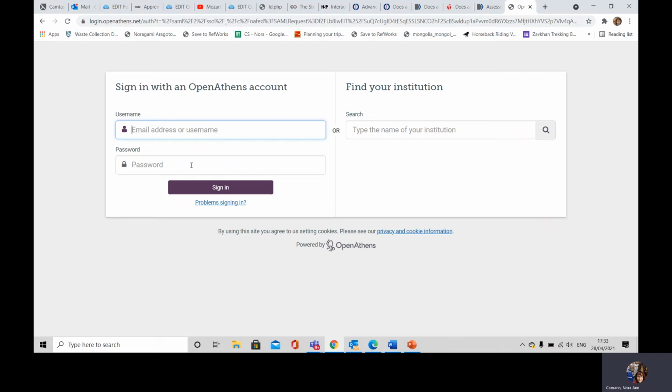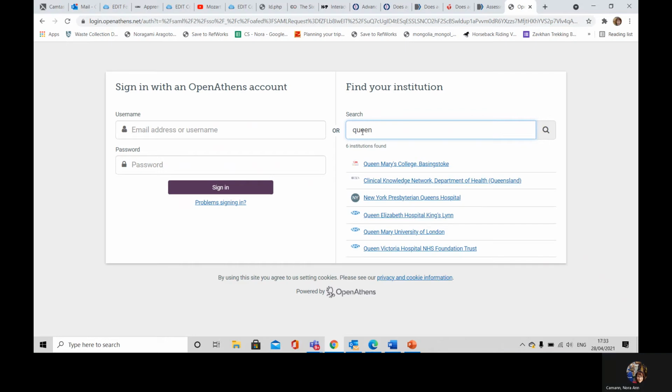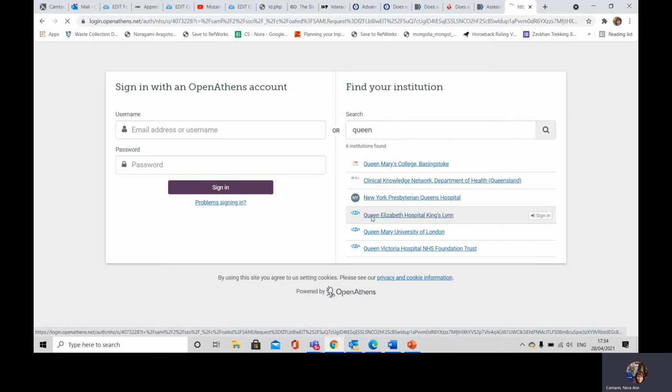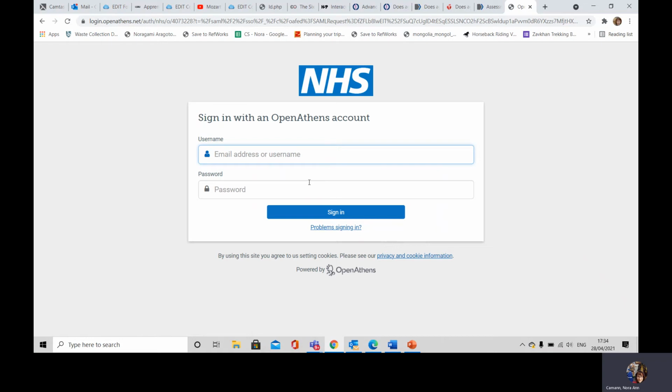All right, so here's where you need to type in your email address or username associated with your Open Athens account, as well as your password. And then you just want to search for the hospital or trust that you have your account with. Let's say, for instance, we are associated with Queen Elizabeth Hospital, King's Lynn. I would click on that, and then they just want my username and password. And then I should be able to get that article. All right, so that's how you use your Open Athens account.